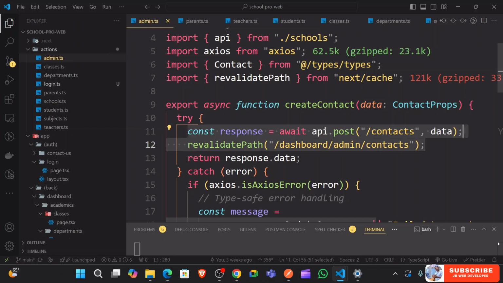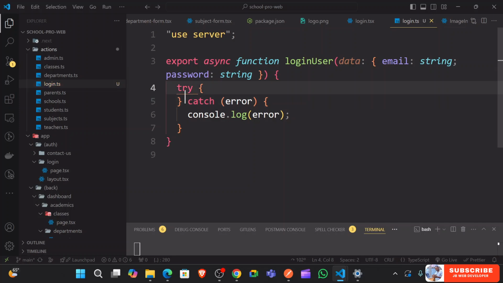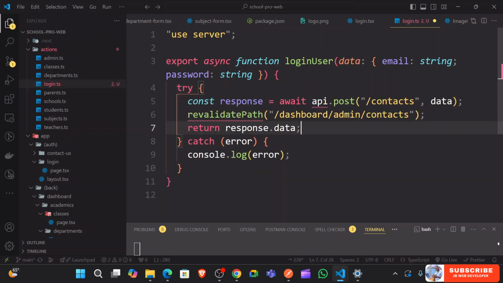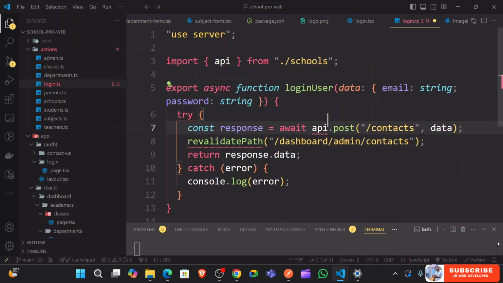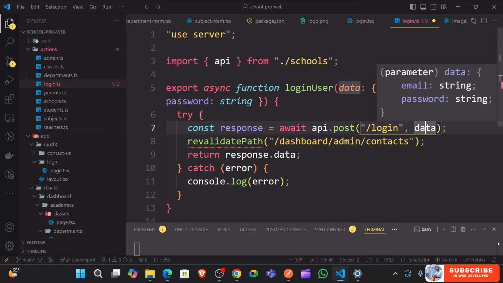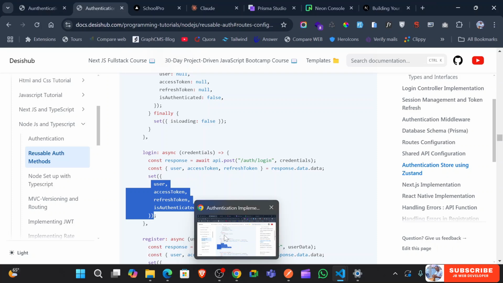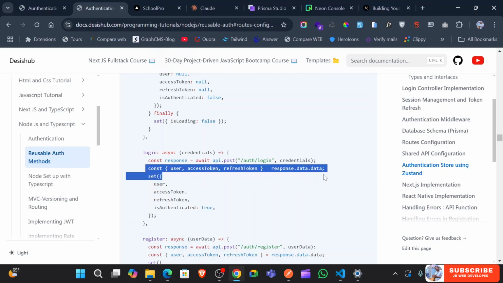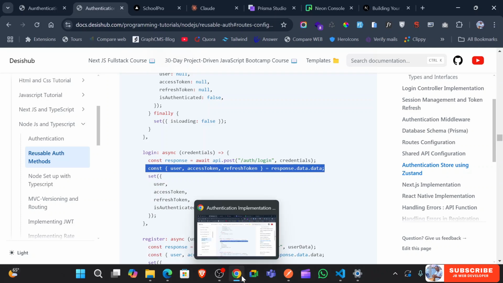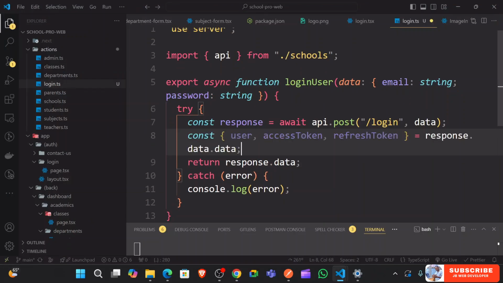Copy this, and then to log in here. So API, get the API, and then post we just send to the login, and then of course the data. So at this point, what I just need to see is the response.data. So we have this response.data.